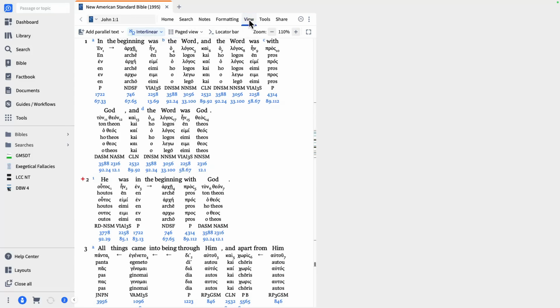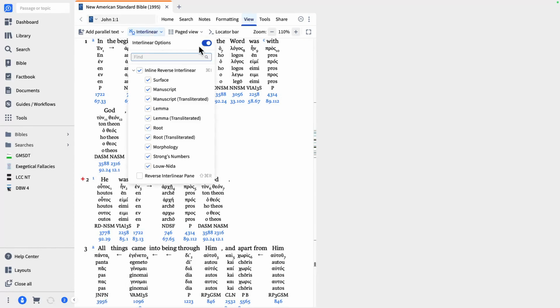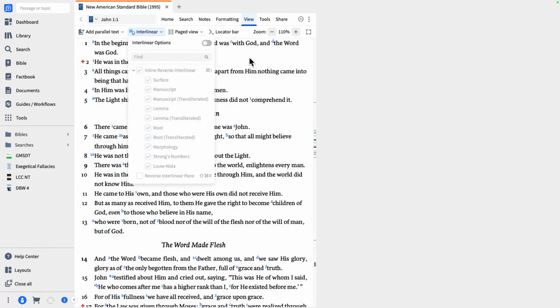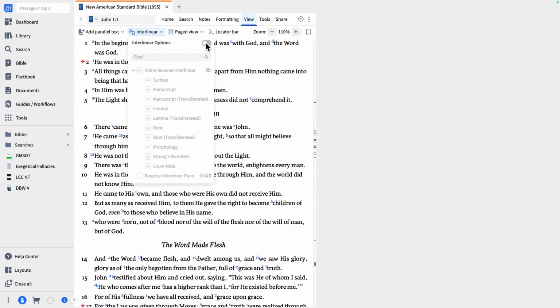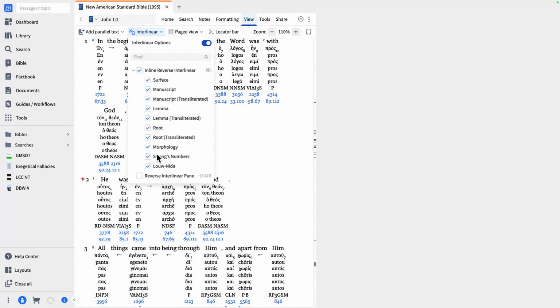You're going to go into the View tab in your toolbar up the top and click on it. And you should see the label interlinear. Now I have to turn it off right now. But you should see that label interlinear. When you click this little arrow, you should have the option to turn it on and then have all these options here to turn on and off. If you don't, that means you don't have the interlinear built in.